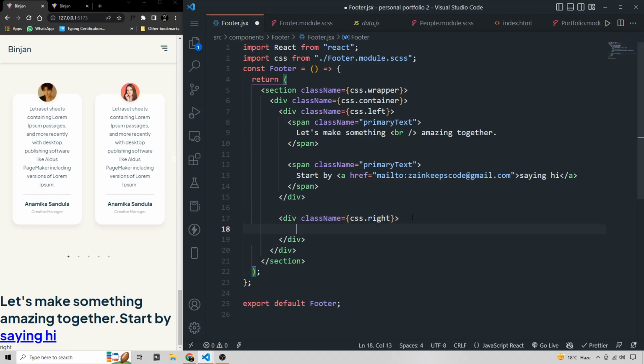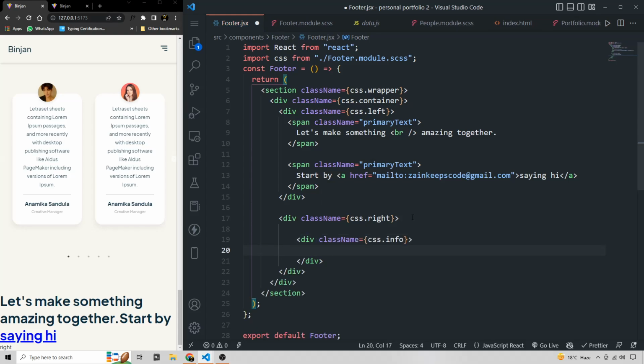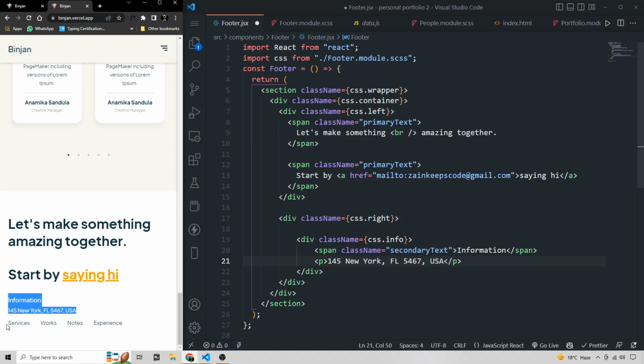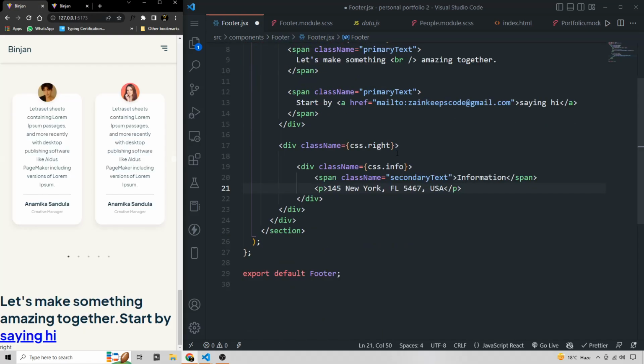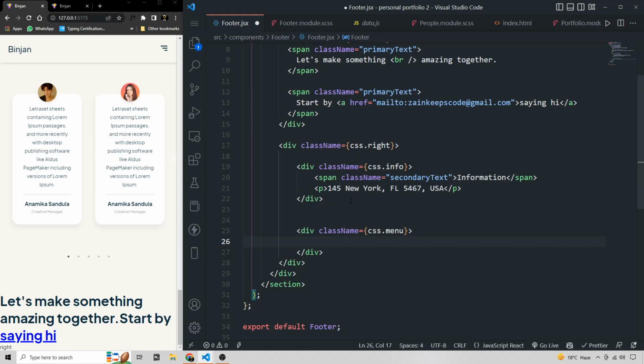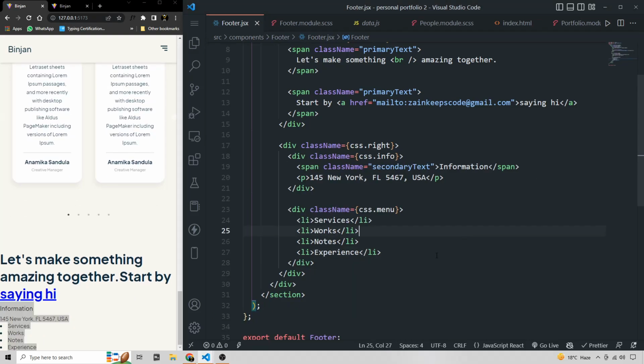Let's move to the right side of the footer, and for the right side I am making a div with the class name of info, and inside the info I am making a span with the secondary text and giving it the name Information. Now I am also making a p tag, and inside this p tag I am writing a random address here. So this one is going to be this div, and the final one is our menu. For the menu, after this info div, below this one I am making another div with the class name of menu, and for the menu I am simply making some list items like this. Let's format the code. Yeah, and here these are list items. So our structure is ready.